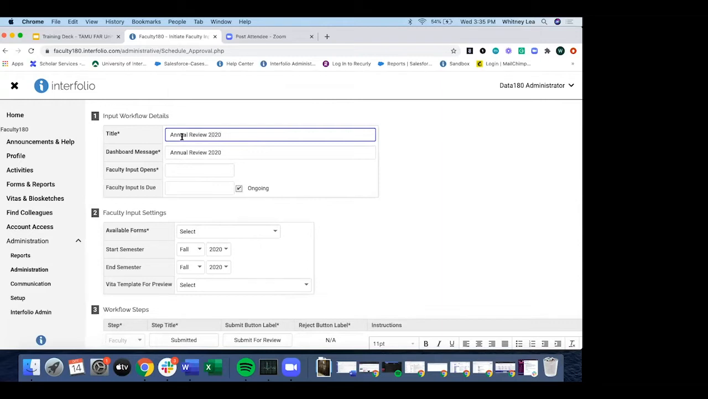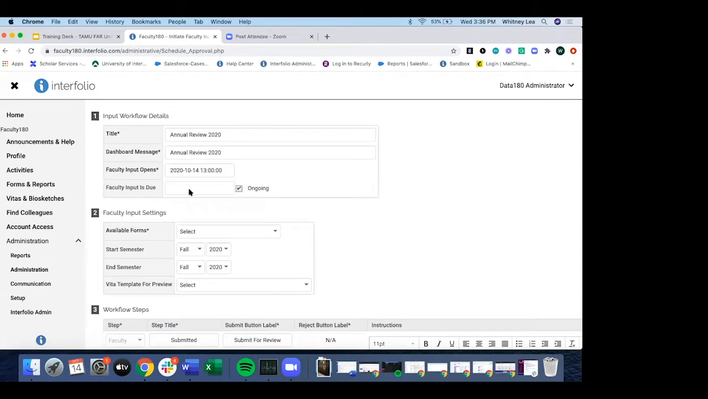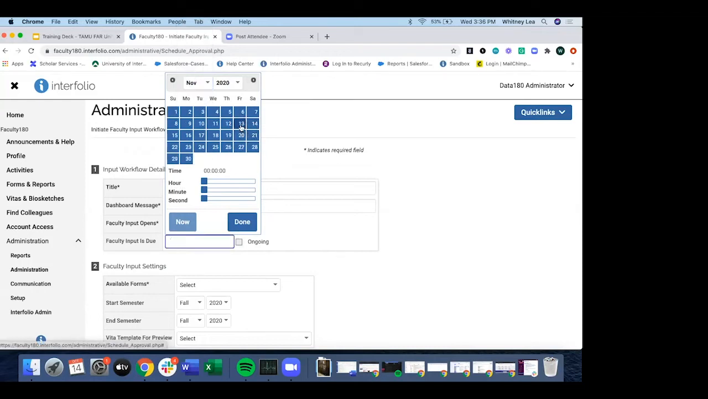I'm going to go ahead and enter in my title and my dashboard message. I'm going to start my input workflow today. If you don't want to select a specified time, or if you were setting it for a current workflow, you can click that now button. And I am going to give it an end date. And I'm going to end it in the middle of next month. So I'm going to give it a month. And I'm going to end it at 11.